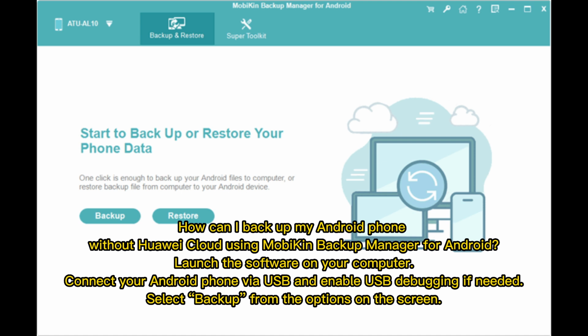How can I back up my Android phone without Huawei Cloud using Mobican Backup Manager for Android? Launch the software on your computer, connect your Android phone via USB, and enable USB debugging if needed.